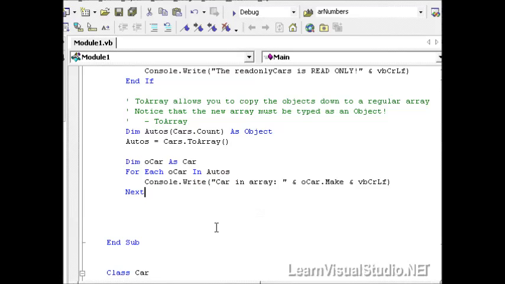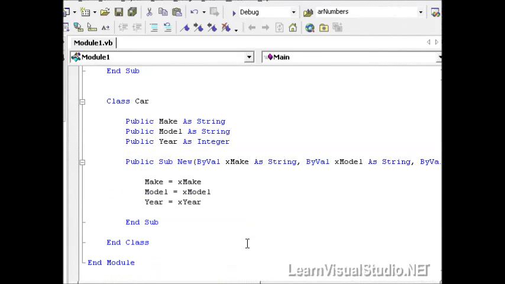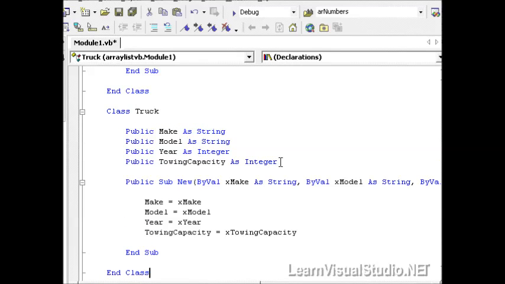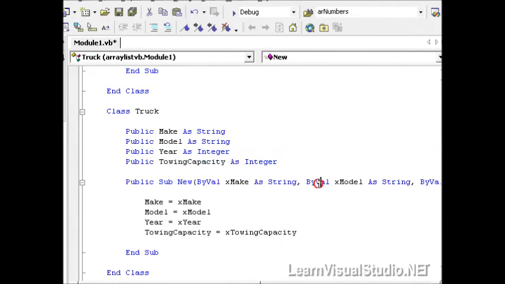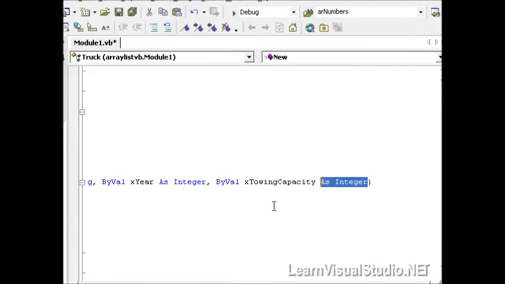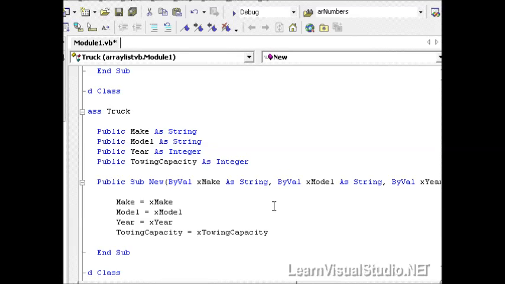Now, the last thing that I want to demonstrate is how to add two different types into the same array list. And so what I'm going to do is add another class. We had car, and I'm going to add truck. And the only thing that's really different is that truck has a new field called towing capacity, and therefore has something called xTowingCapacity as an input parameter to the constructor. Let's go ahead and save that. Then what I want to do is add some more code. Just paste some in here that I'm copying from a text file.